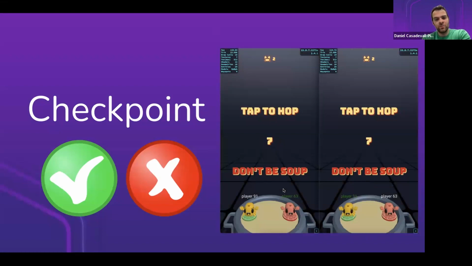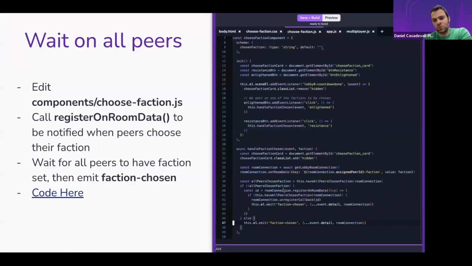So maybe I'll go back here to the slide while we wait. That may be more useful. And then we'll wait for some checks.